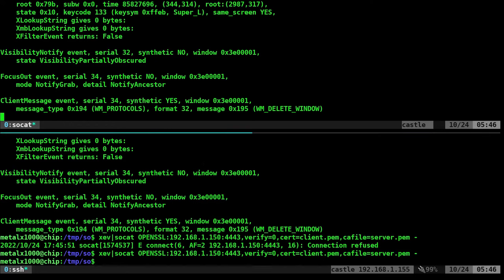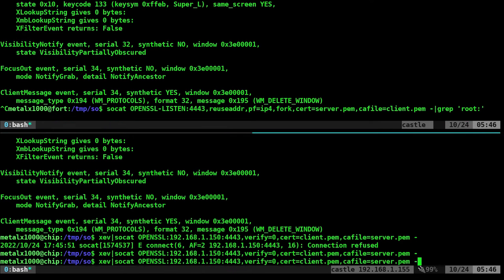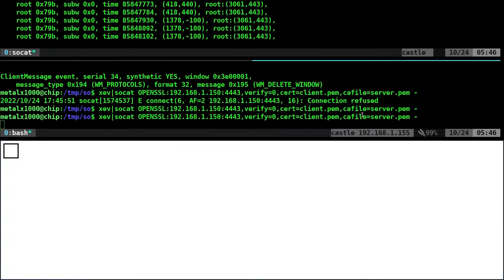What I can also do, since I'm piping this into stuff, is pipe it into something like grep, and I can grep for root colon. Now, when I send it, it's going to trim out some of that information, so it's just giving the line. If I come down here, it might be a little clearer. It's just giving the line with the time, and also you can see the coordinates of the mouse cursor.